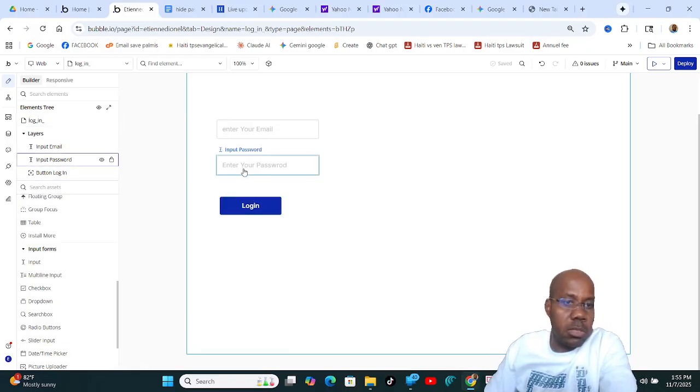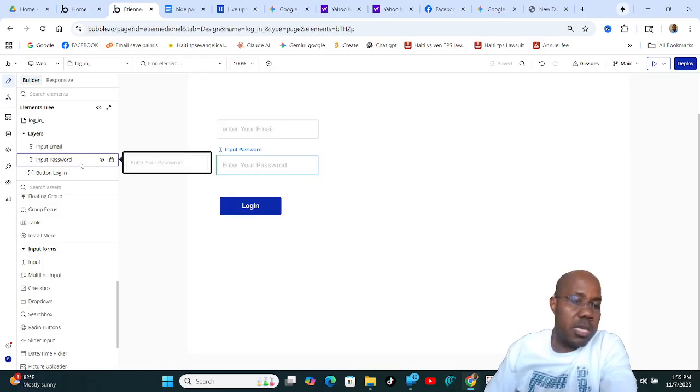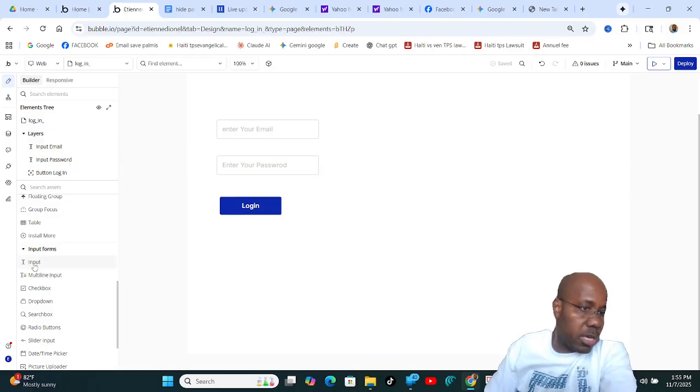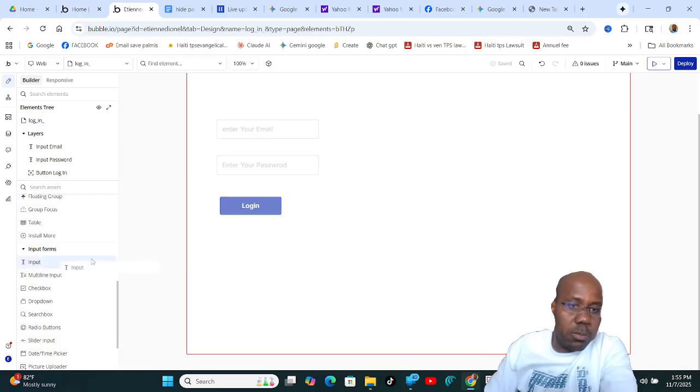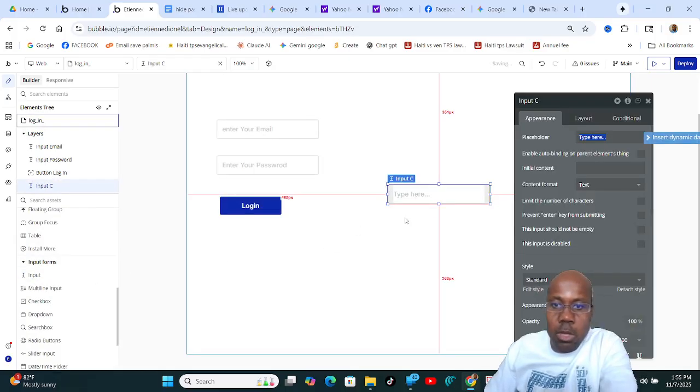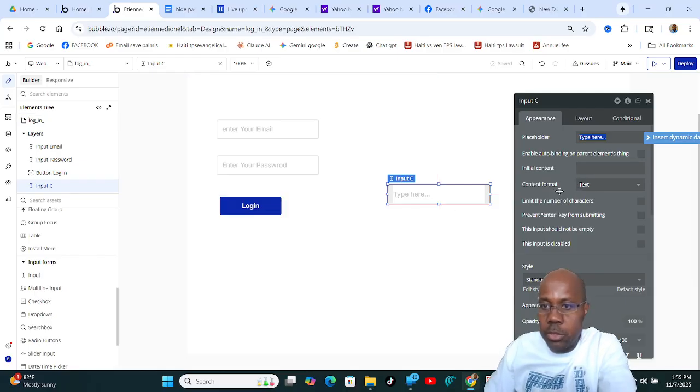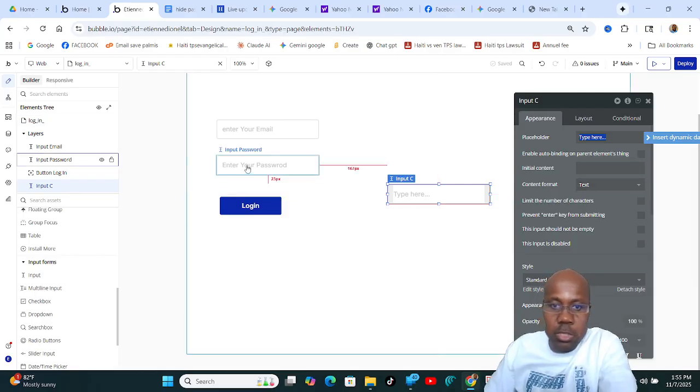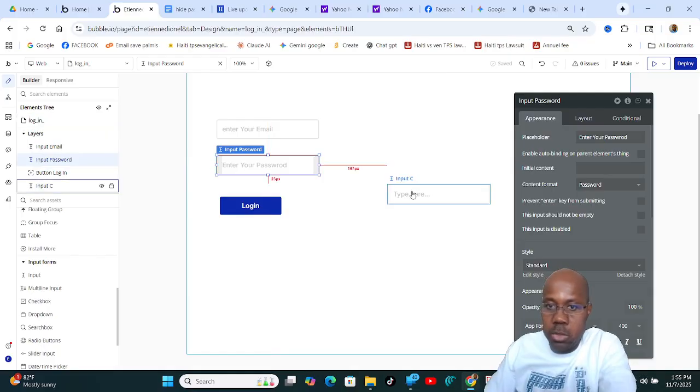So what I'm going to do is, this is the input password. I can duplicate this or get another input. Okay, so let me drag another input here. Let me call this one the content for my text. See, this one is password, but this one is text.